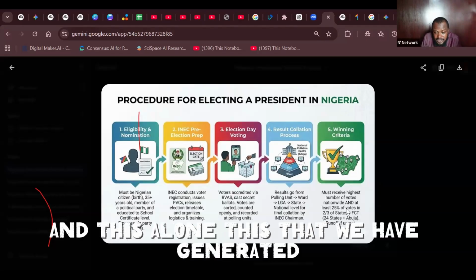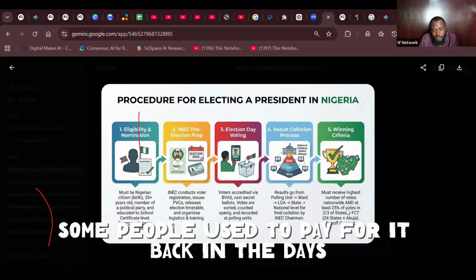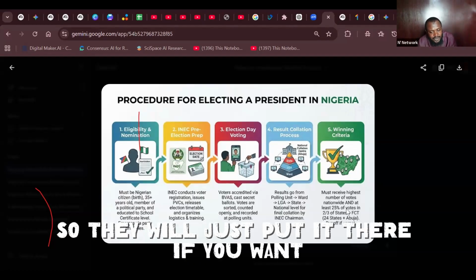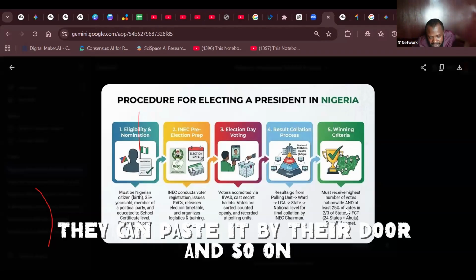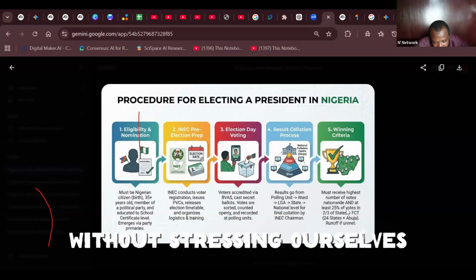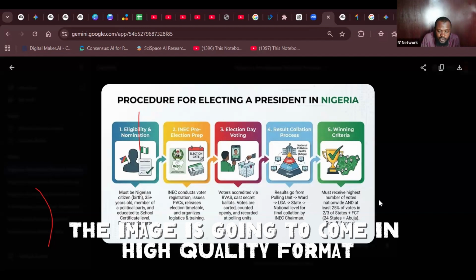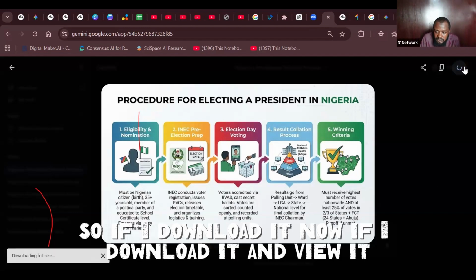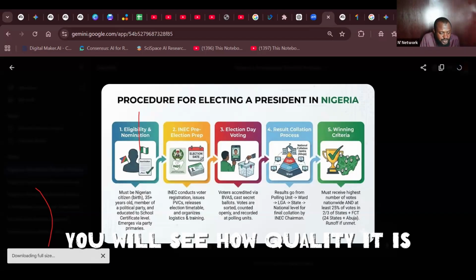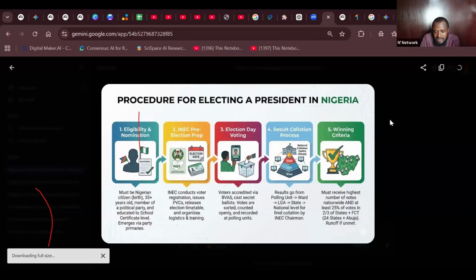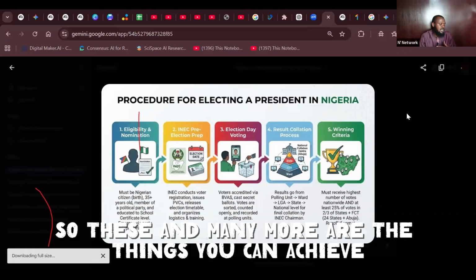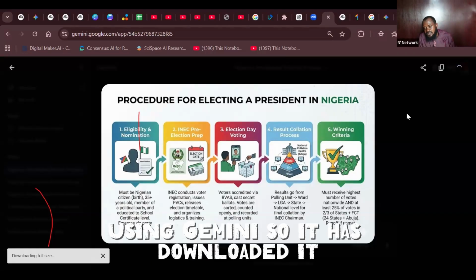And this alone, this that we have generated, some people used to pay for it back in the days. So they will just put it there. If you go to INEC office, they can paste it by their door and so on. Look at what it has given us without stressing ourselves. And the beautiful thing about it is that the image is going to come in high quality format. So if I download it now, if I download it and view it, you will see how quality it is. So these and many more are the things you can achieve using Gemini.